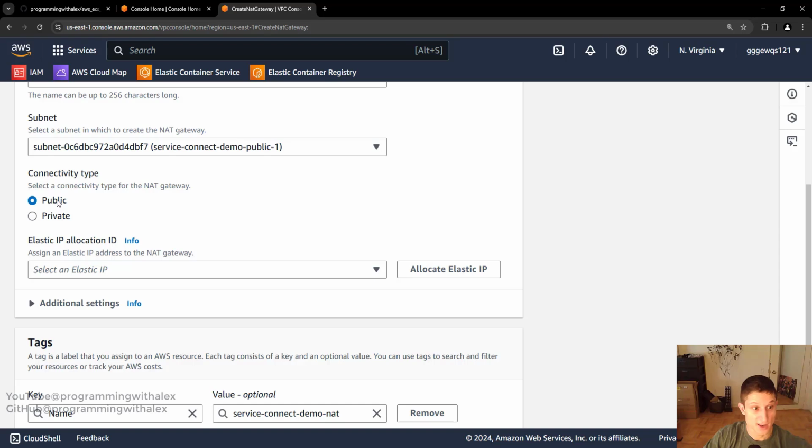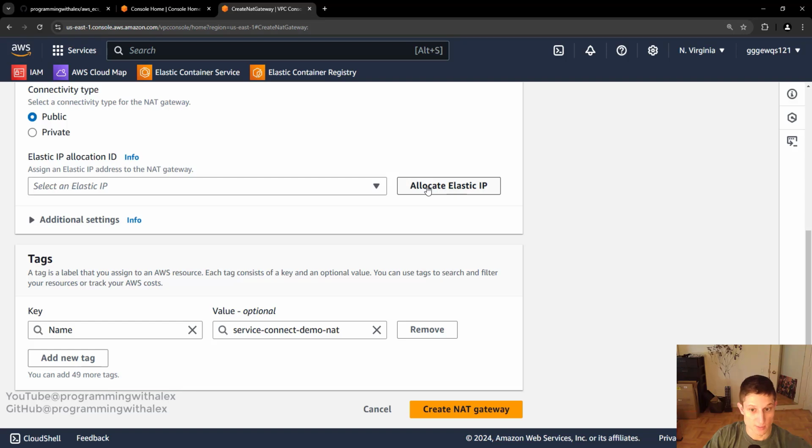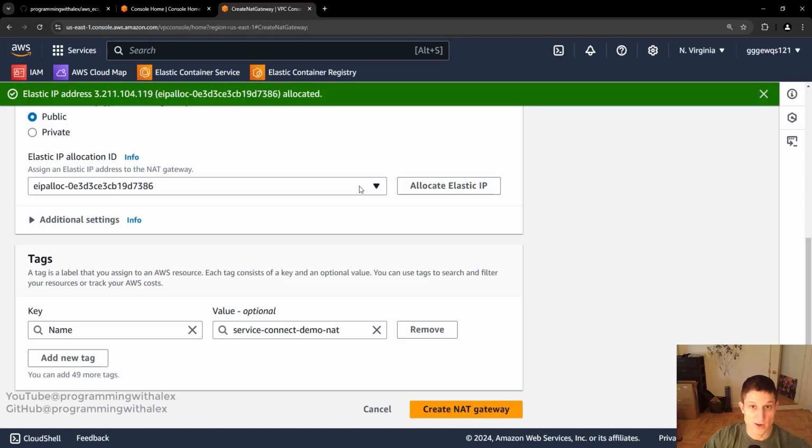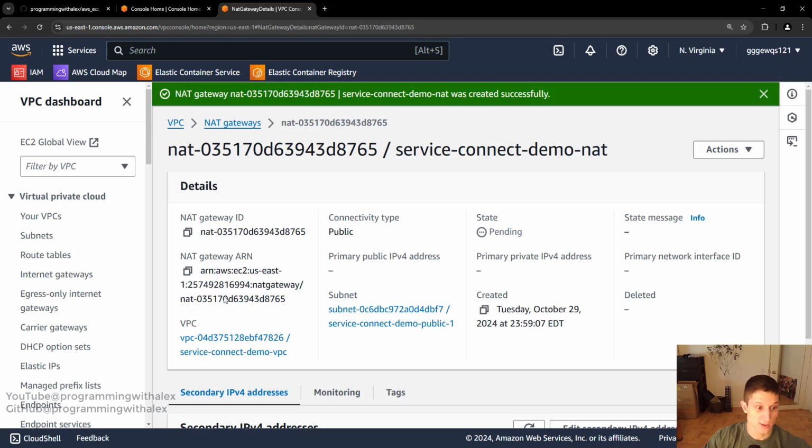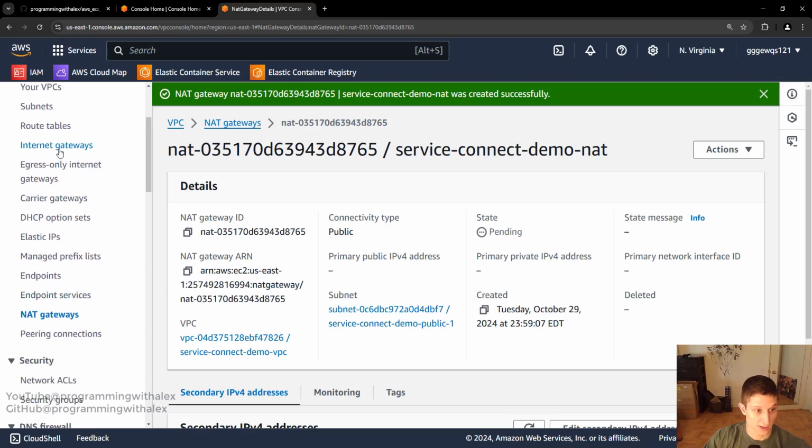Connectivity type, we're going to set it as public because we do want public access to the outside internet inside of our application. It's not going to be an isolated internal application. And we must assign an Elastic IP, which is also required for the NAT gateway to allow the ECS services in the private subnets to talk to the internet. All right, we can create it right now. That's pending. Next, we can create our internet gateway.